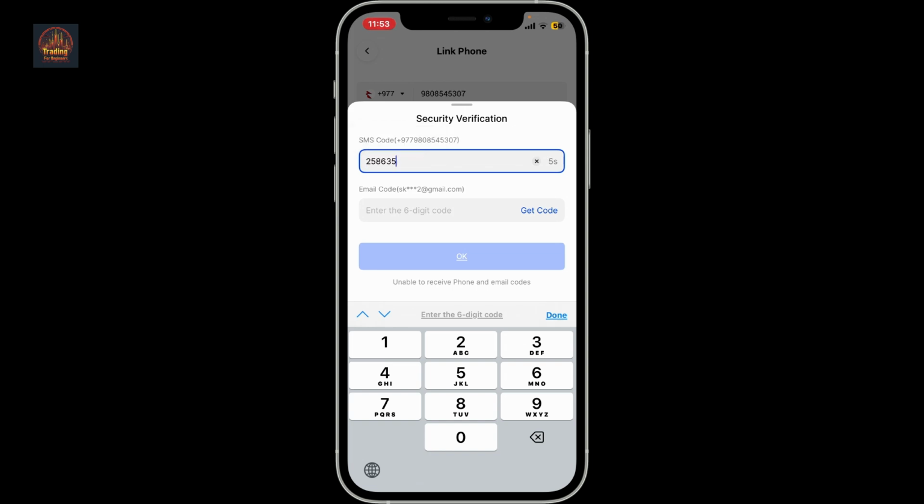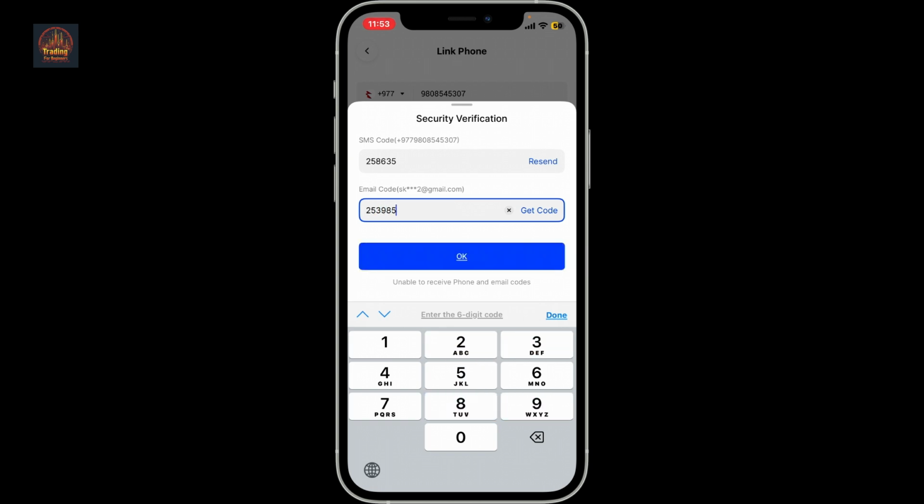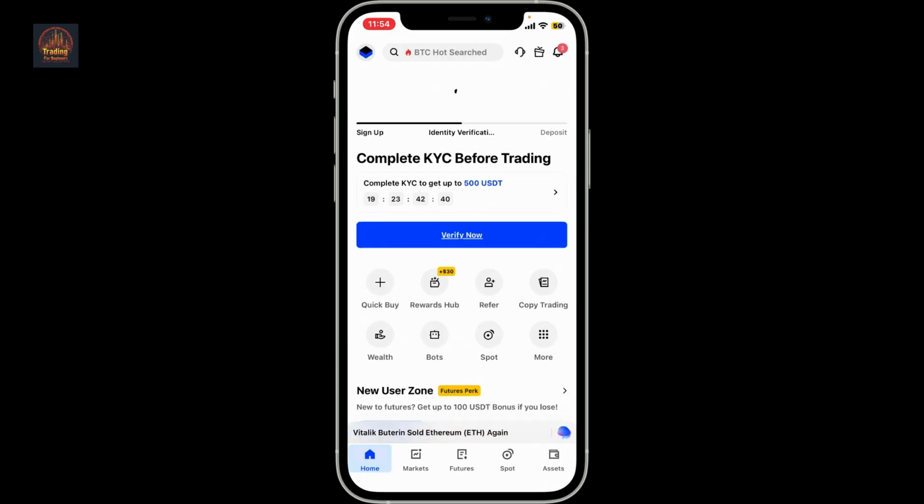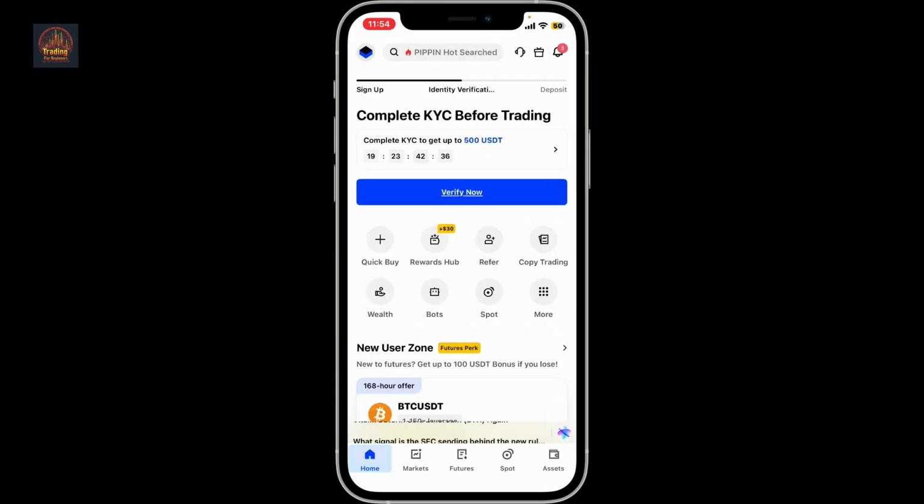After entering the verification code via SMS, go to the next field and tap on get code underneath email code, and you'll receive a verification code sent via email. Once you find it, go ahead and type it down and click OK, and on the next page, you'll be able to enable Passkey on BingX. For some reason, it is not working on my phone at the moment, but it might in your case.